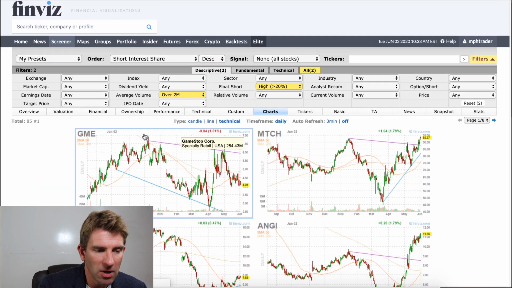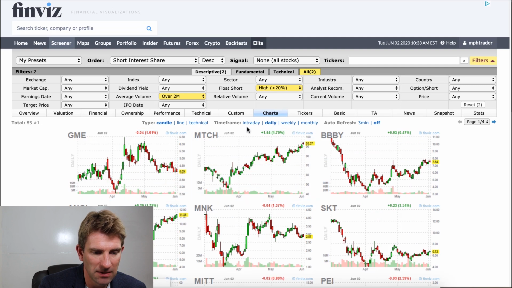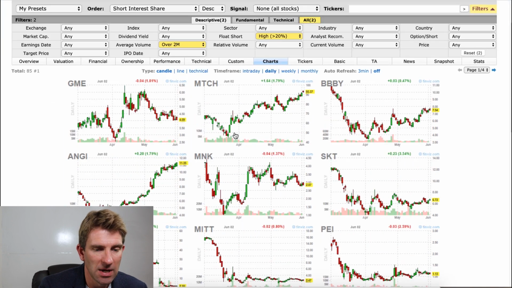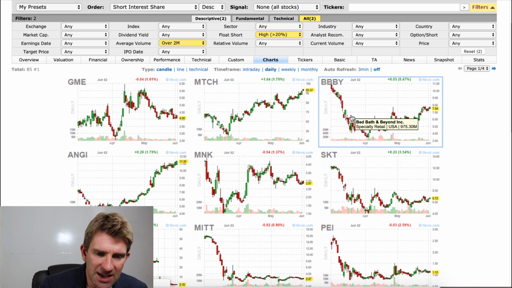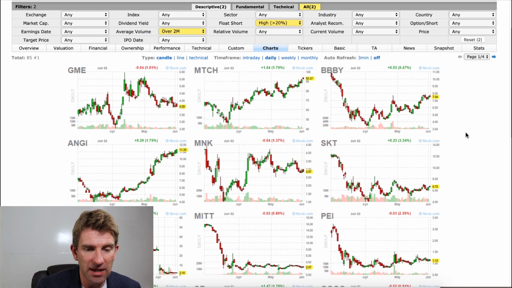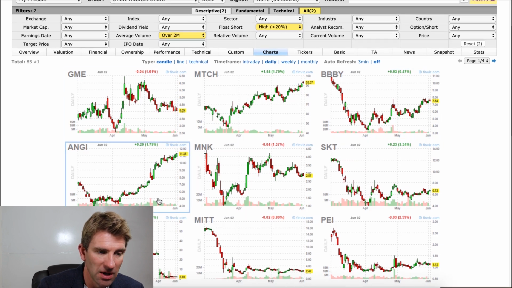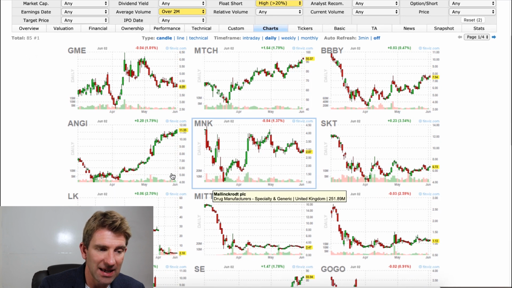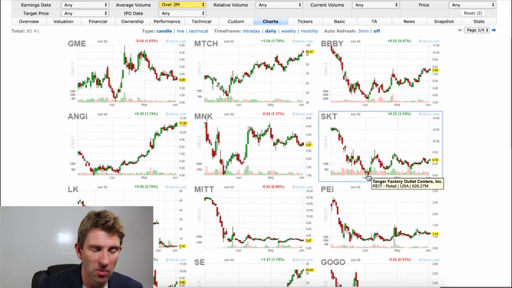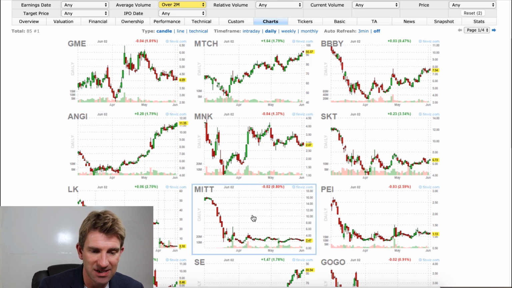Now, when we go to charts, I like to go onto the candle view because I'm not interested in the way Finviz puts it technical. Now we can start to scan through visually, knowing we've already got a high short float and a decent average volume. Some of the stuff is rallying. For example, one that's catching my eye straight away is this Angie. Something that's not really interesting would be something like this MITT.